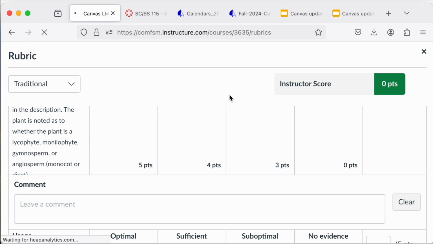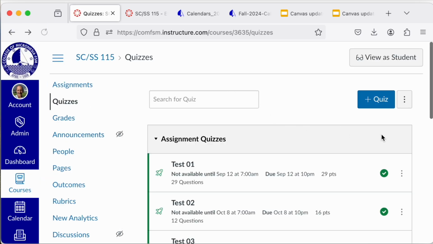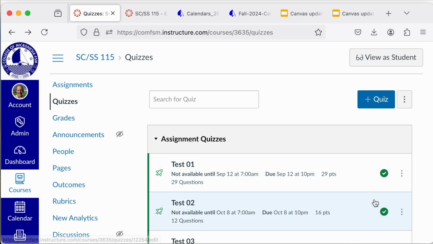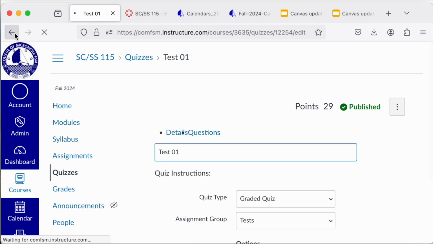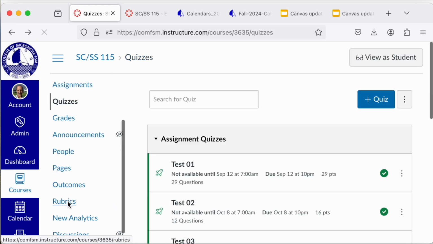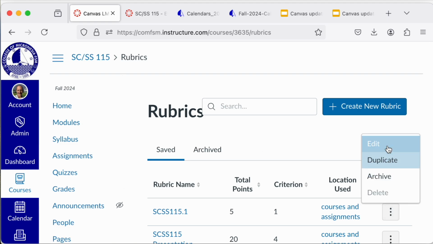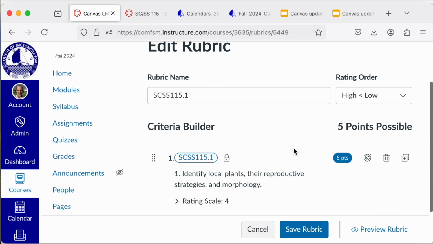Come back here. To edit the rubric, I have to go over to this side. The editor is here on the three dot vertical ellipsis menu. That's not the rubrics. I dropped out of rubrics because I was in an assignment. I'm getting used to the new interface. This three dot menu in rubrics. My apologies. It's new to me too.